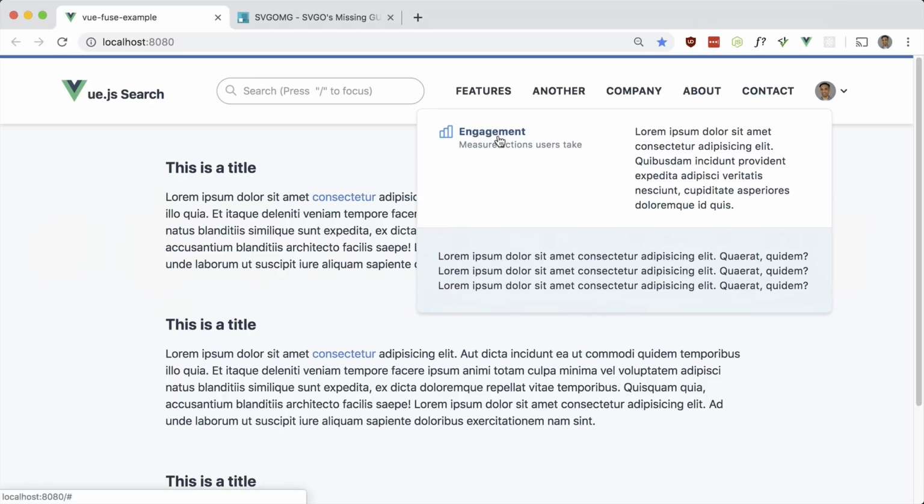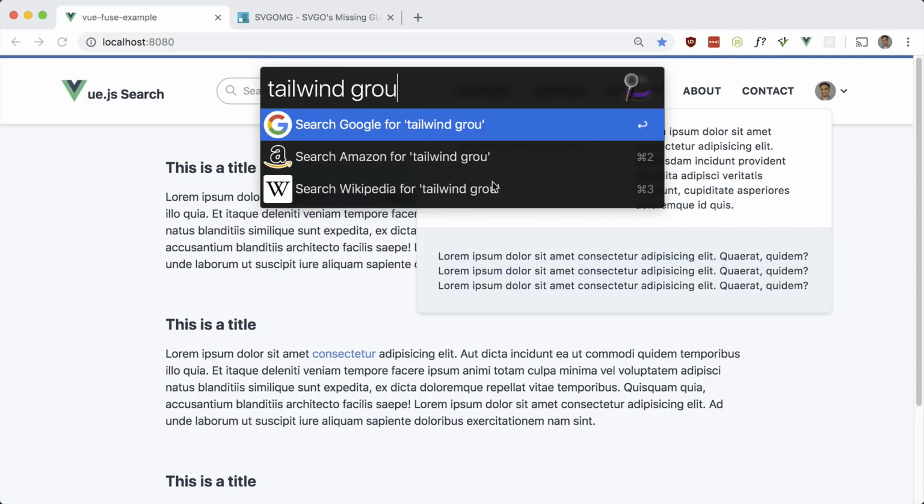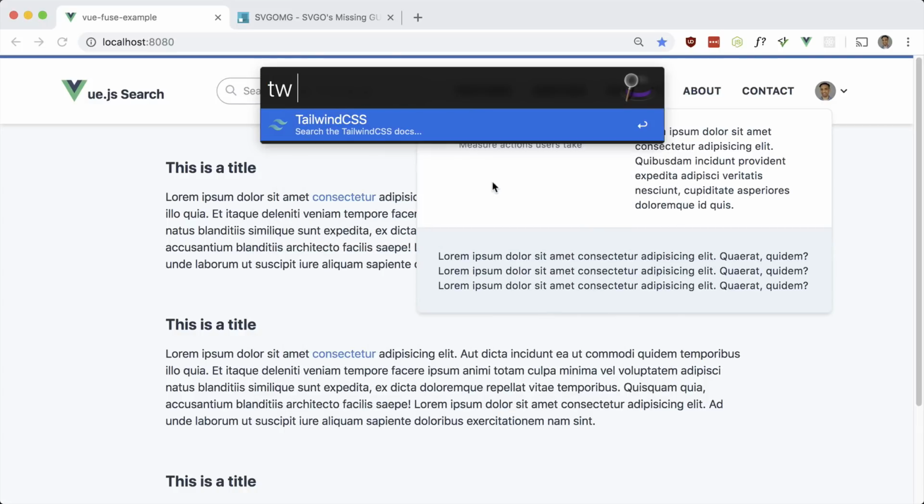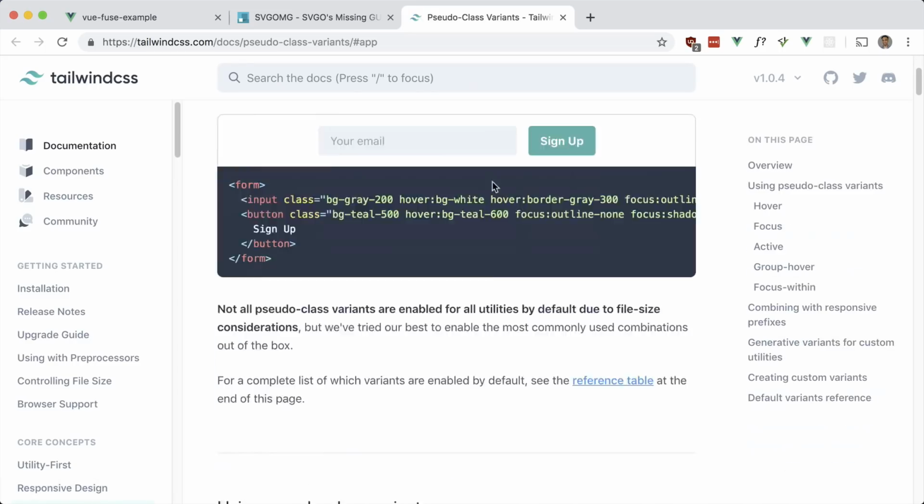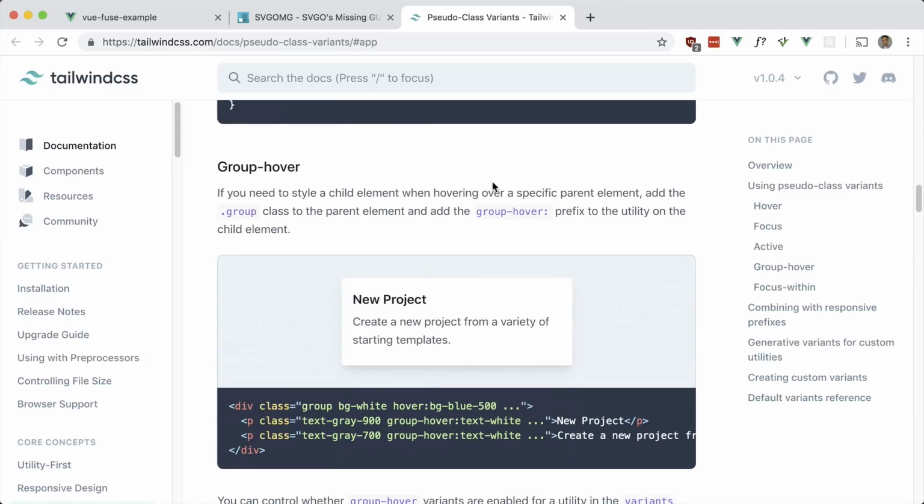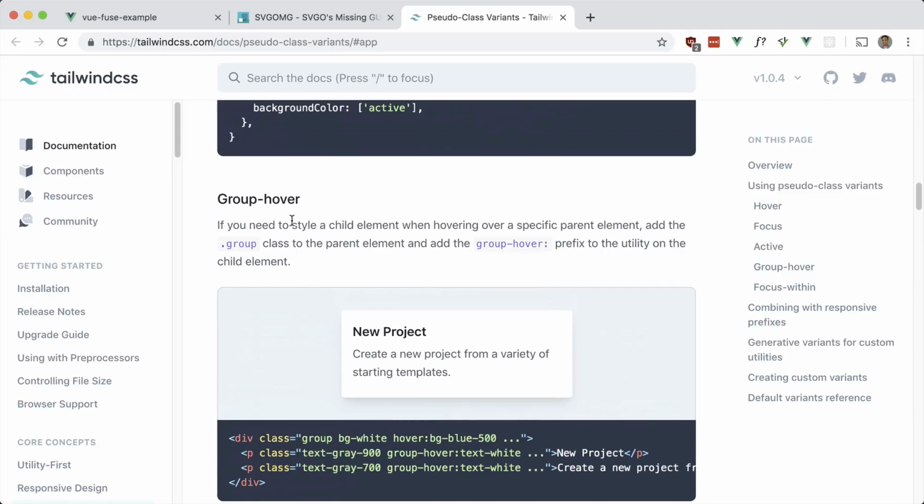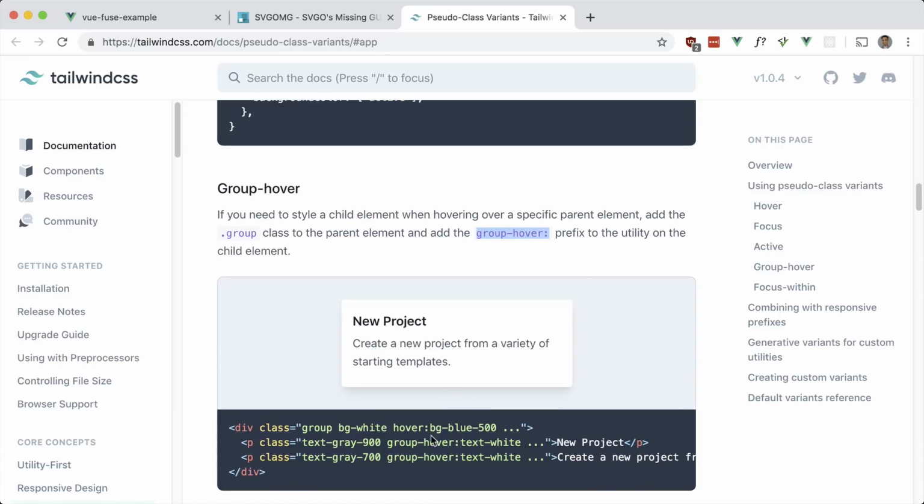So this is an anchor link, and I want the text color to change when I hover over it. But there are 3 items here, so this is where something called group hover in Tailwind comes in handy. So let me show you. So group hover. Where is it? Right here. So if you need to style a child element when hovering over a specific parent element, you can add the group class to the parent and then just add the group hover prefix on the children. So here's an example here.